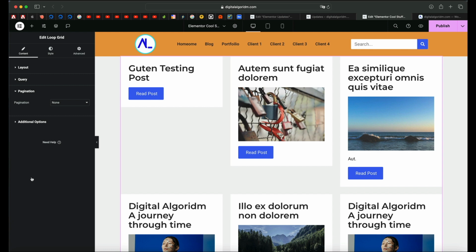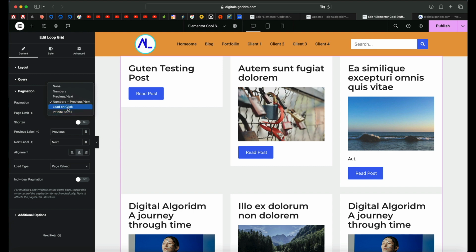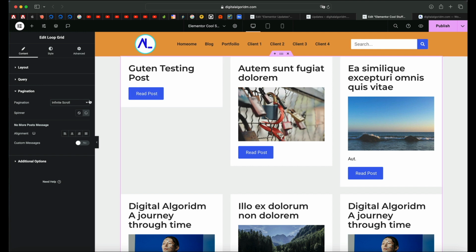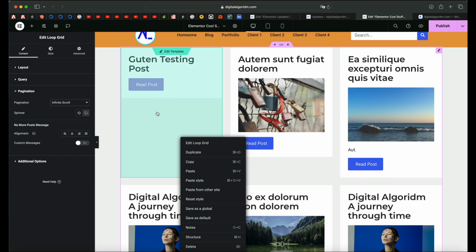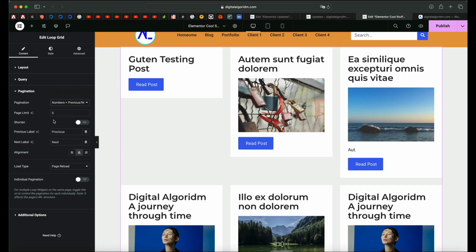When you go to pagination, you can click on this, and of course you can choose all these options, but now you also have load on click option and infinite scroll. So this will basically use Ajax, and when you pick infinite scroll, all the posts will be loaded based on the scrolling of the user. But let's pick this numbers plus previous one.